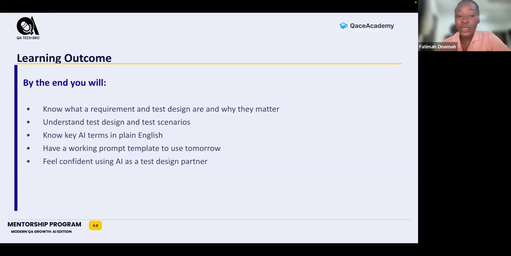So we are going to know what a requirement and what a test design is, and also why they matter. We'll also understand test design and test scenarios. And we also need to know some key AI terms in plain English. And at the end of today's session, we'll have a working prompt template that we can make use of tomorrow. And we'll also get to feel confident using AI as a test design partner.